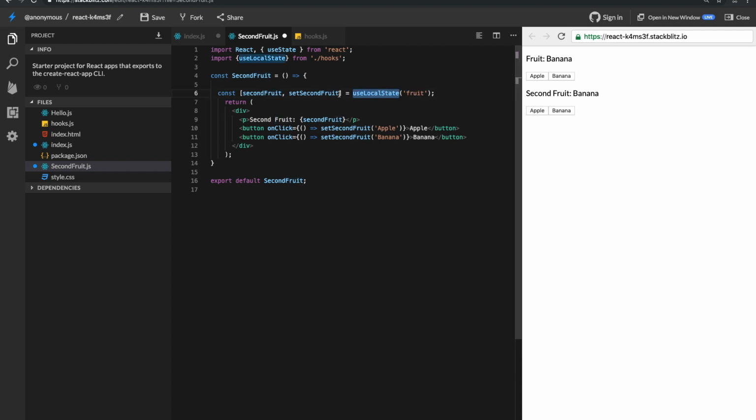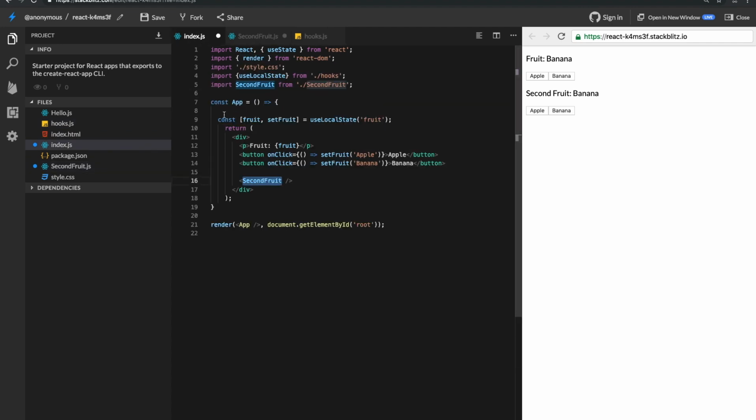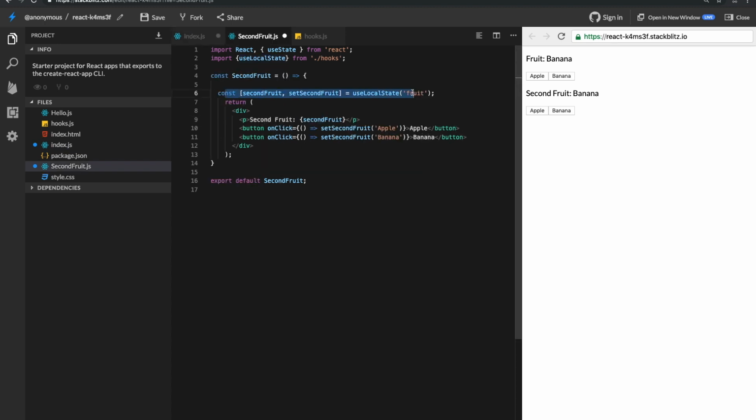However, they're using a different state in your application. So remember, like I said, what we're doing is we're setting the local state and then we're setting it in the local storage and then we're setting it in our state. And these two states are instantiated in different places. So on the app, we're instantiating it here. This is one instantiation of our state. And on second fruit, we're instantiating it here. So there's two different states, but they're pulling from one source on rendering or on initial load. And so that's why you get this kind of weird error.